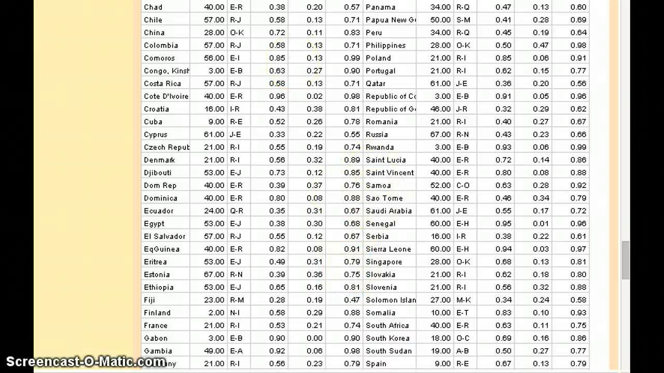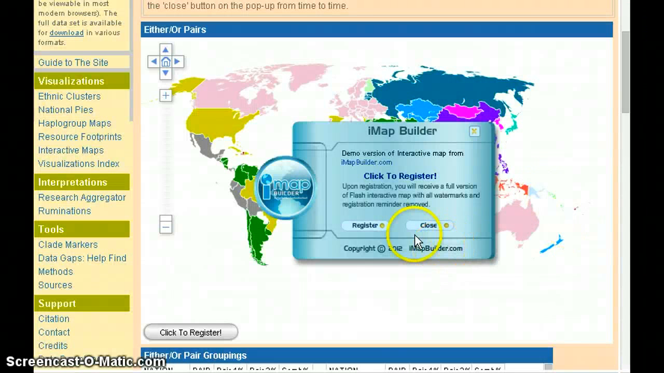Now, the second set of maps in this category of haplogroup pairs shows the top two pairs in any order. So, in other words, if a country is R and then J, or J and then R, those two countries will appear with the same color coding.